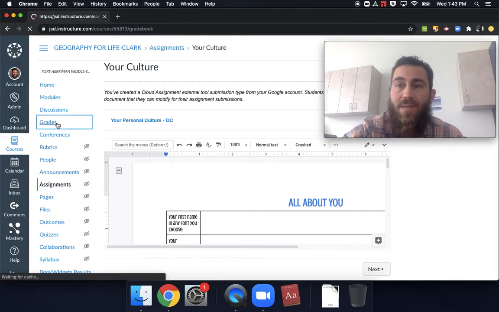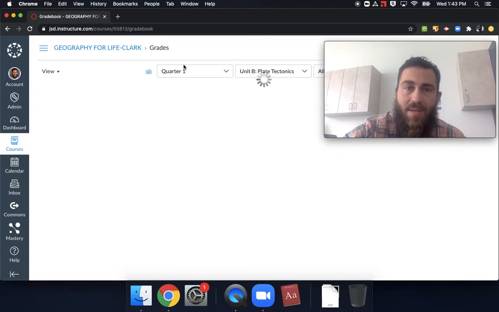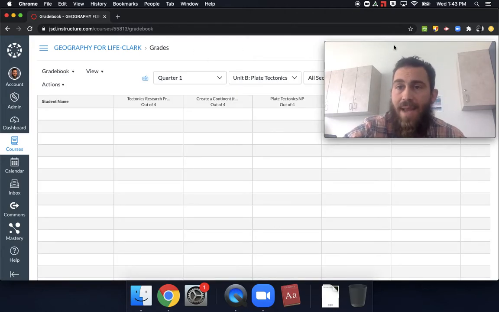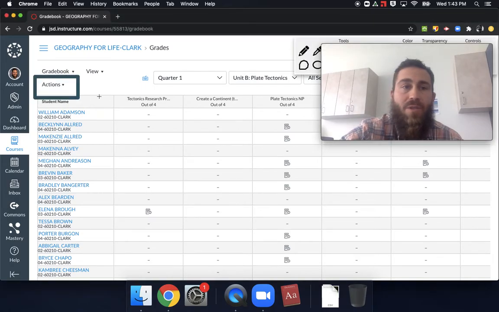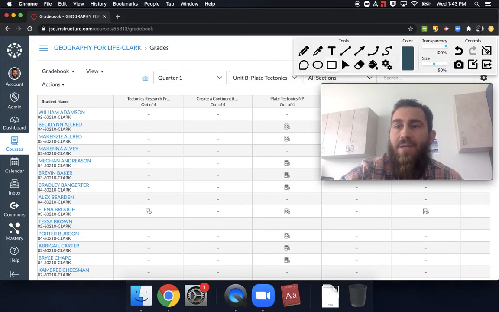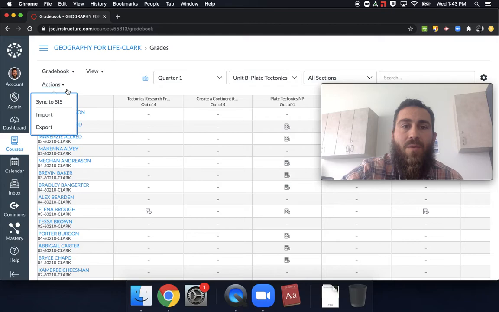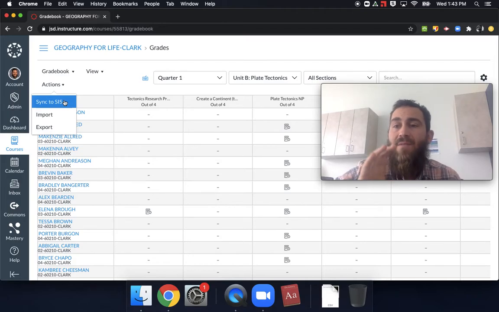So we click on Grades. We go to our gradebook here, and this is kind of the last step. We first need to go to Actions, which is right here, as highlighted there with this web paint. Next, after we have gone to Actions, we want to go to this button right here, which says Sync to SIS.